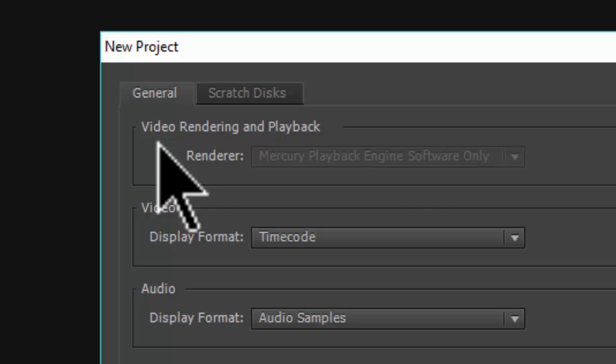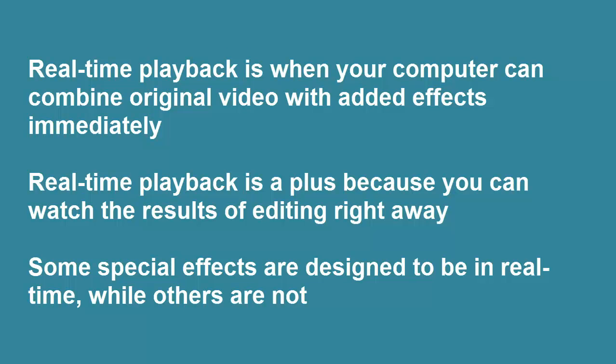Some special effects can be played immediately, combining your original video with the effect and displaying the results for you as soon as you click play. And when that happens, that's called real-time playback. Real-time playback is desirable because it means you can watch the results of your creative choices right away. And many special effects in Premiere Pro are designed to be in real time.